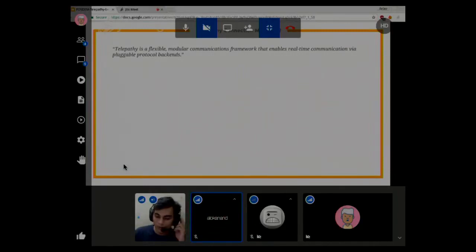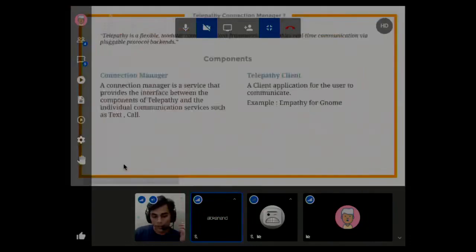There was a Telepathy talk earlier in this room today, and I will just be reiterating some key points about Telepathy. Telepathy defines itself as a modular framework that allows real-time communication services to plug in as a backend. We all can work together in this common framework.